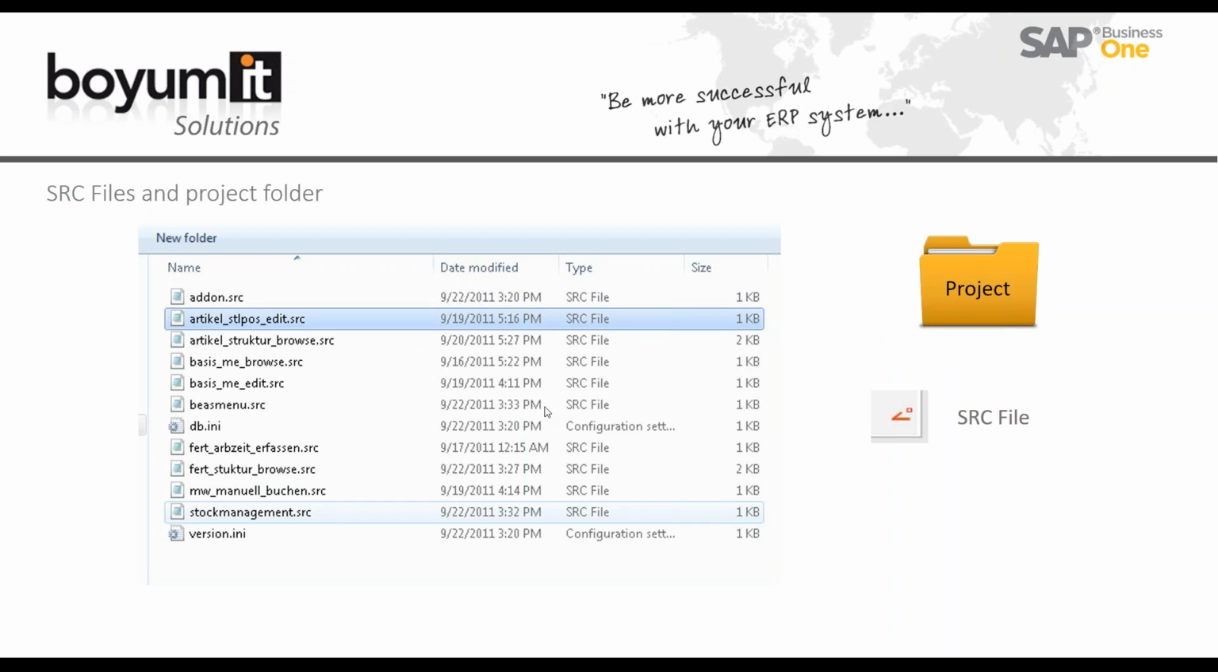When we intend to create our own customization, we have to set up the project folder. This is a folder where any customization is going to be saved. Our customization is going to be in a file with the extension src. When a screen has any customization, we can see this sign in the bottom part of the screen. This means we have a customization. This small square is close to the Beas logo.